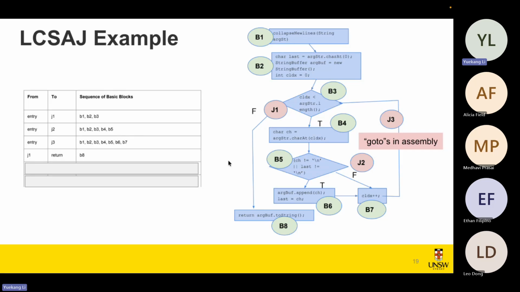And then because we have tried out all the cases where entry is the starting point, now let's move on to use J1 as the starting point. So what we can do is we can try to use J1 all the way to the return here. And similarly, we can have J2 to J3, we can have J3 to J2, which is how we can create the segments.